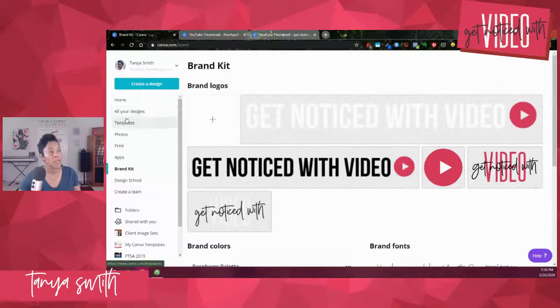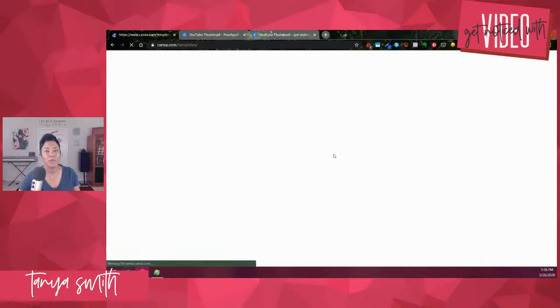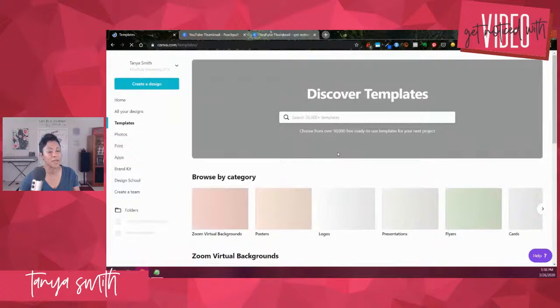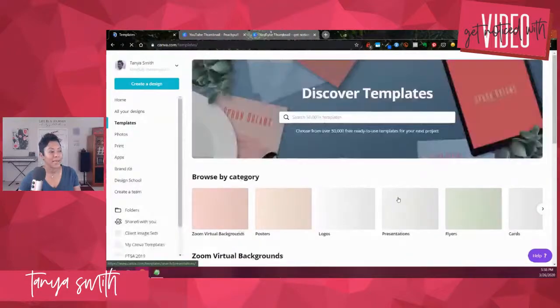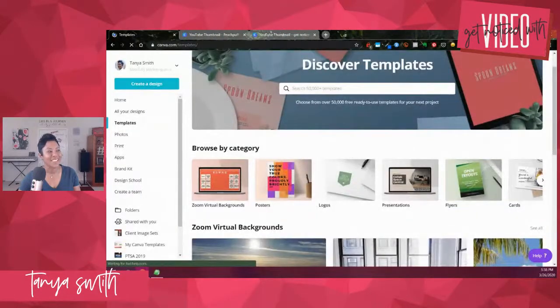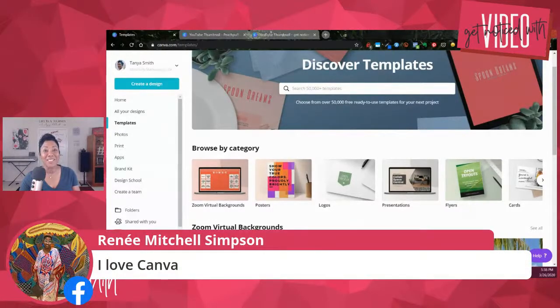So where I want us to go is into templates, because this is where I want to showcase for you the 3 different options that you can create right here inside of Canva. The first one, they kind of popped it up, but I'm going to save it for last. The first one is not going to be Zoom virtual backgrounds, but that is the announcement, the thing they came out with within the past week or so. And a lot of you were sharing and resharing the post that I put out about the Zoom virtual backgrounds, because many people, yes, Renee, I love it too.